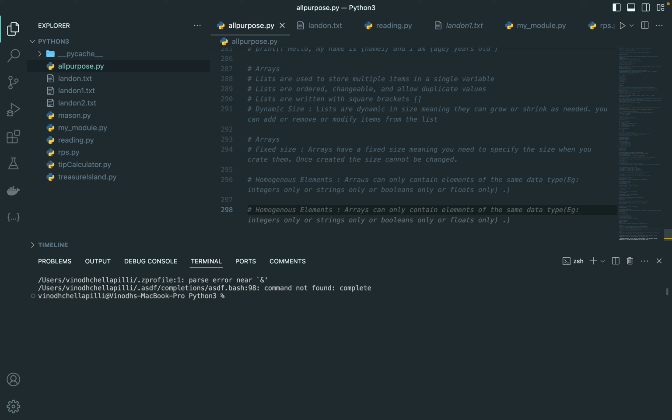Arrays are fixed size, but lists are not fixed size. Lists are dynamic. Arrays are static, meaning you cannot change them. Once you declare it, it's fixed.